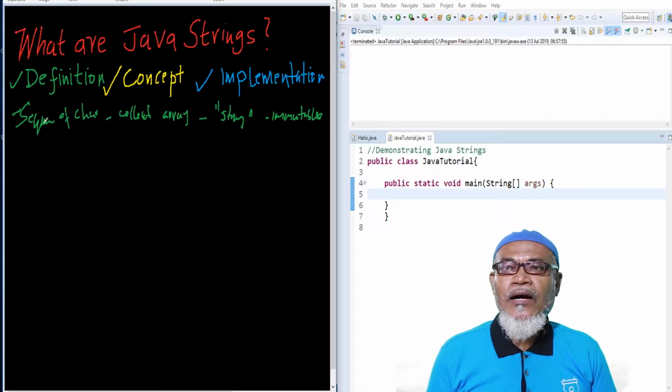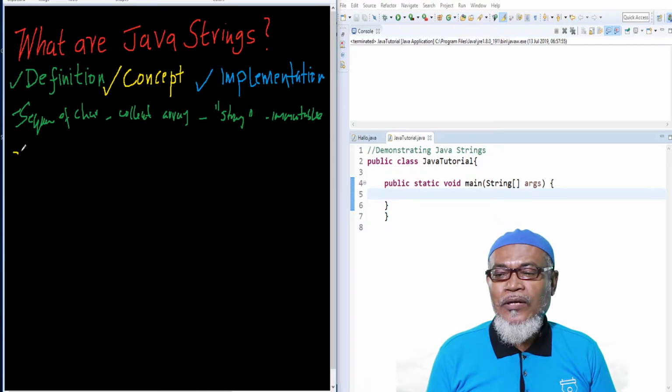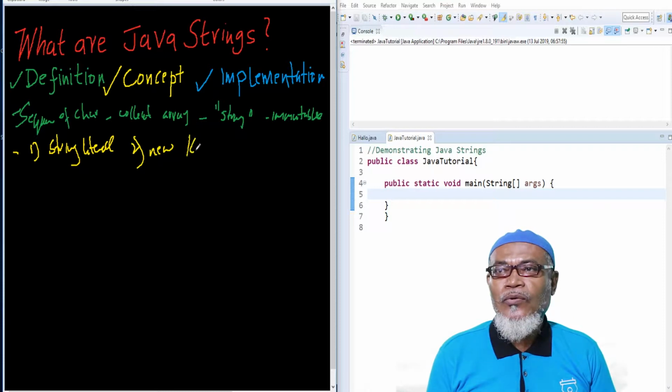On that particular note, we go to the concept of strings. There are two techniques whereby a string object can be created. Number one, we can use a string literal, and also we can create a Java string object using the new keyword. So these are the two ways you can do it. Let's see how they are done.